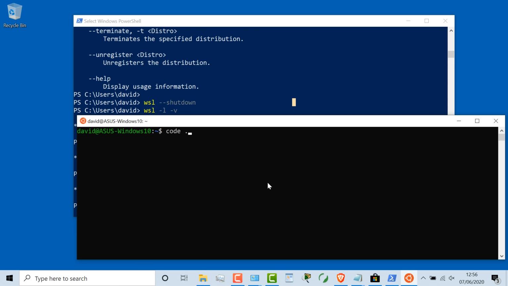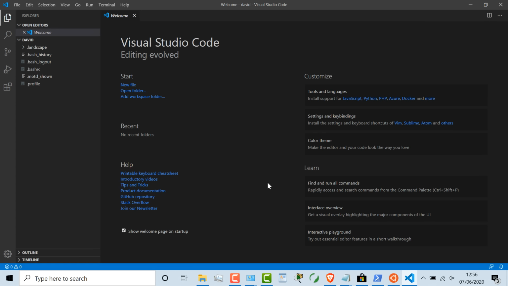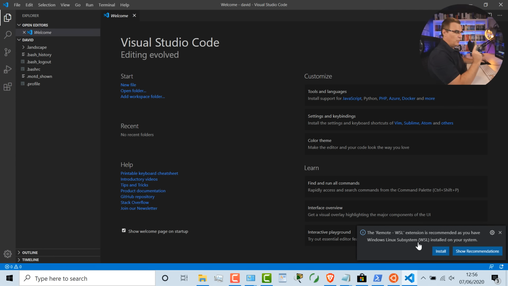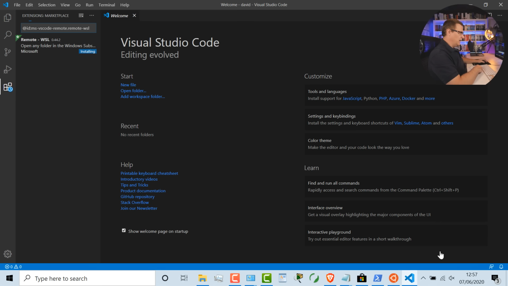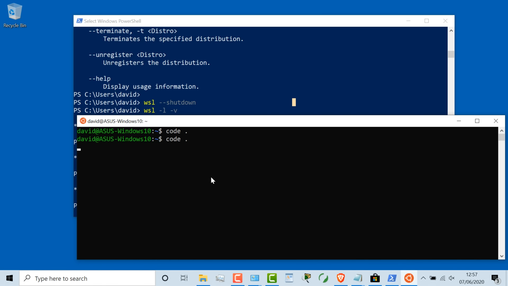So if I type code dot, what I'm doing is starting Visual Studio Code, which is a Windows application. And notice I'm told that the Remote WSL extension is recommended as you have WSL installed on your system. And I'm going to click install to install that. What it's going to allow me to do now is open any folder within Visual Studio Code. So I'll run that again.